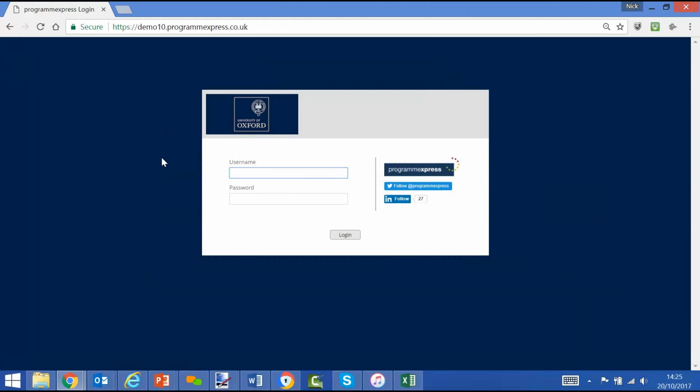You will see that we're using your corporate coloured palettes and logo, and we're using a demo system. ProgrammExpress is on the cloud, so each client has their own URL. This is a demo system.